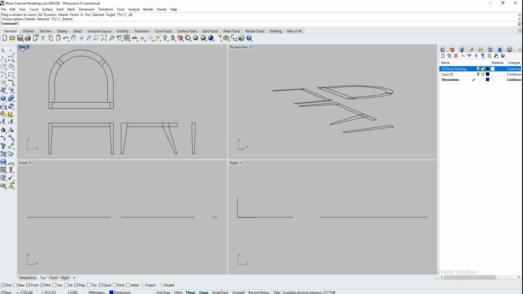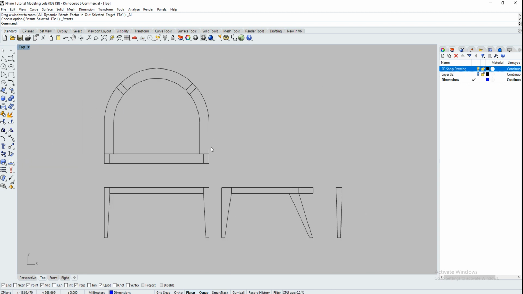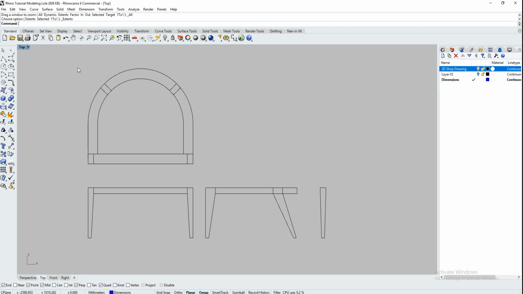So I've got a 2D drawing here in the top viewport. That's the top profile. It's the front rail, front leg, side rail, back leg. This is the front view, and this is the side view. This here is the front profile of that back chair leg.